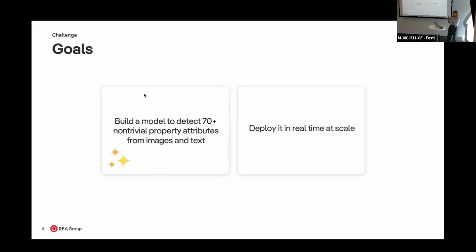To start from goals, we set up two very simple goals. We wanted to detect more than 70 non-trivial property attributes. And when I say property attributes, I mean features like solar-heated swimming pool, marble bench top, dishwasher, things that we are actually looking at when we're looking for a property. And the second goal is, with almost 2 million daily unique users and 1,000 new listings coming through every day, we wanted to deploy it in real time.